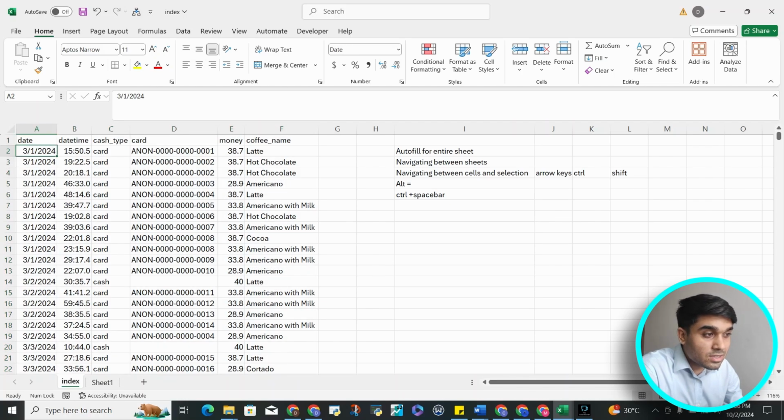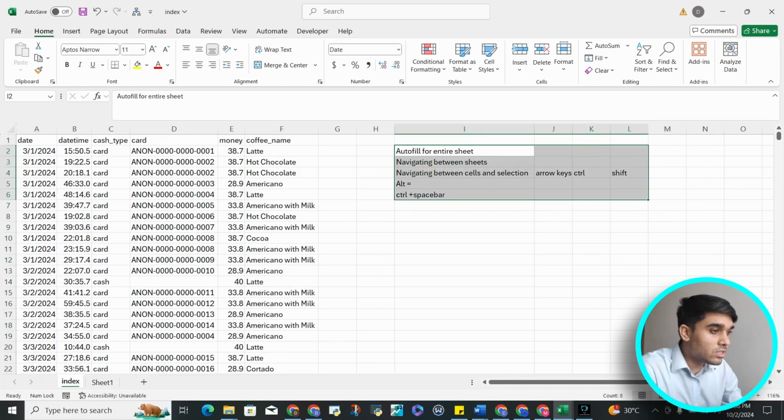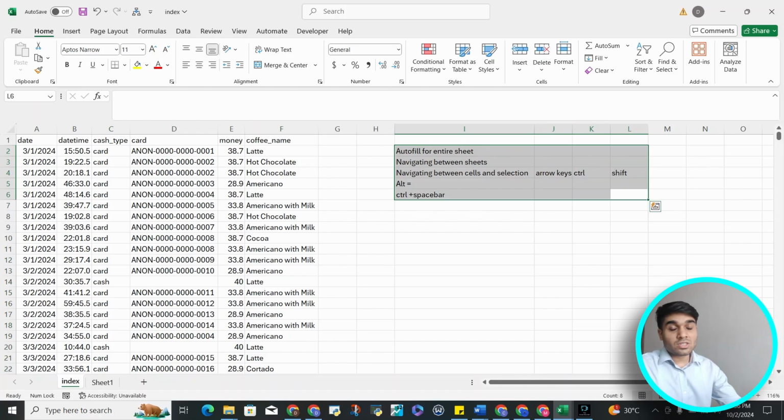But nevertheless, these are some of the shortcuts that I wanted to emphasize the most, and I'll be using all of these shortcuts extensively throughout the entire course. So I hope you're able to get a gist of what exactly is happening right now and how to work around with all of that.